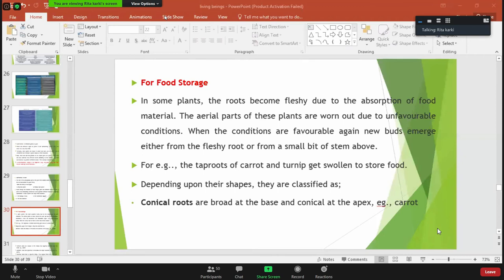That is, roots of carrot as well as turnip. They basically get swollen so that they can store the food material for future use. Clear?